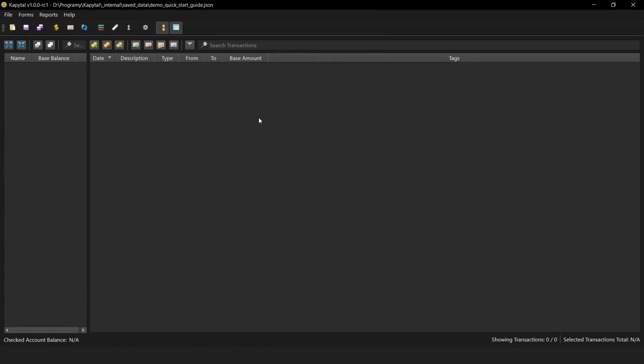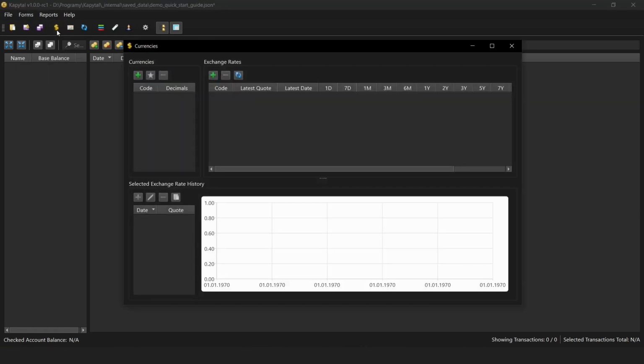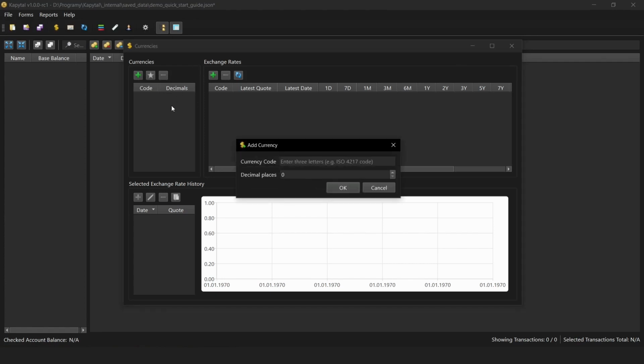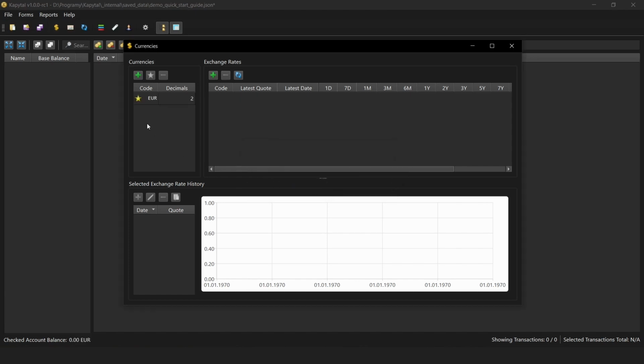The first step we need to take in Kapytal is to create the currencies we want to use in our accounts and transactions. Open the Currencies form by clicking this icon or via the Forms menu. On the left side there is a small section dedicated to currencies. Click on the green plus symbol to create your first currency. Enter the currency code and decimal places, for example EUR for Euro and 2 decimal places. I'm going to go ahead and also create the currency for Czech koruna.